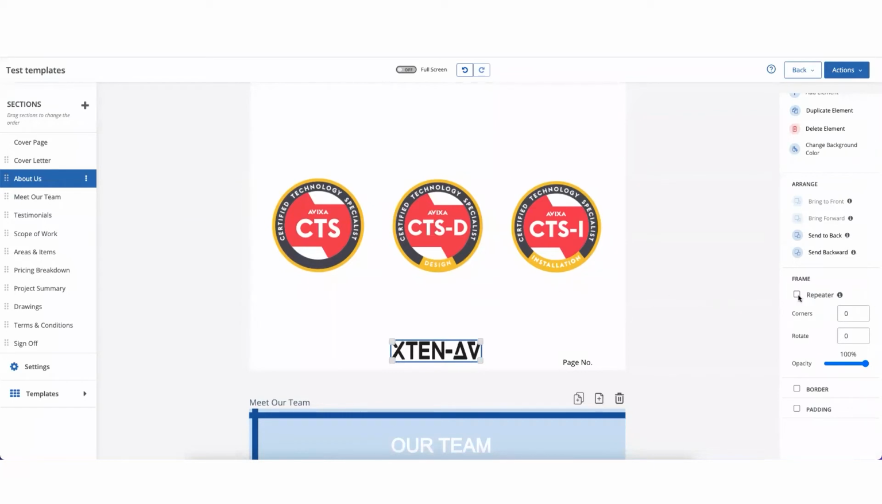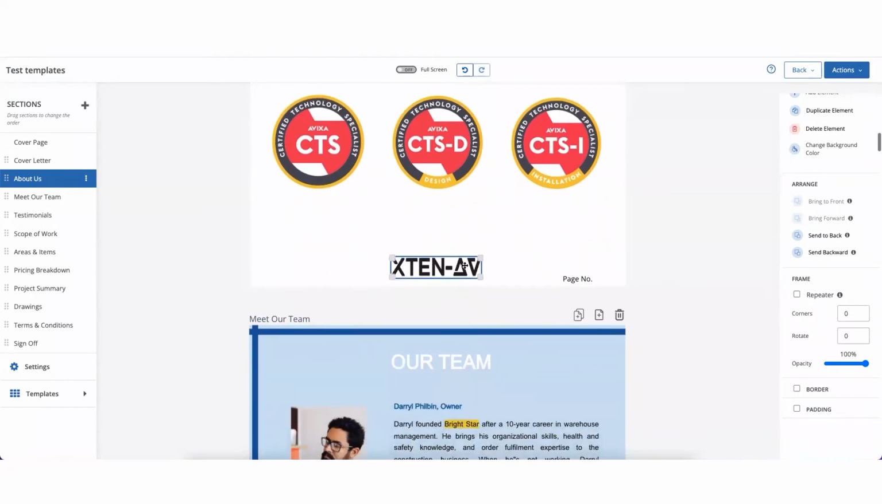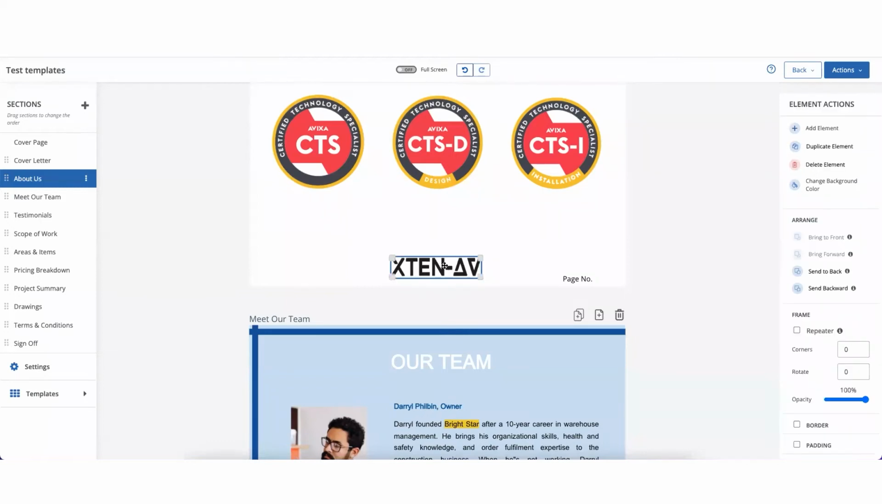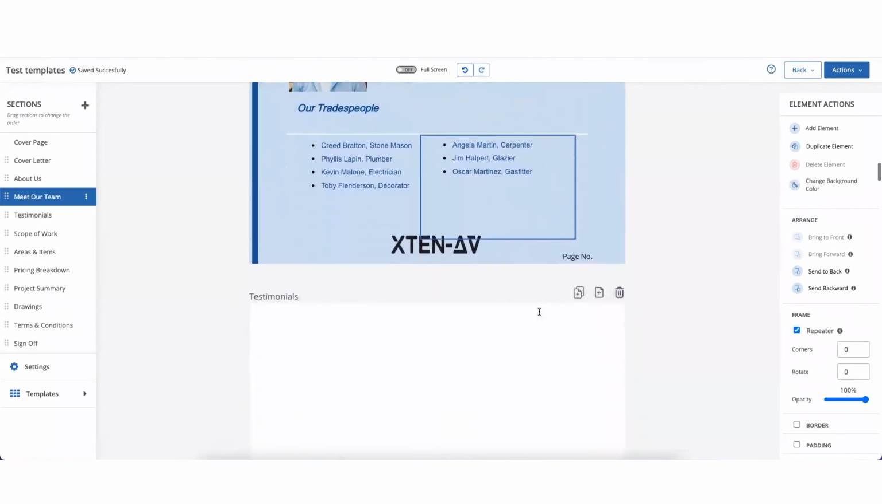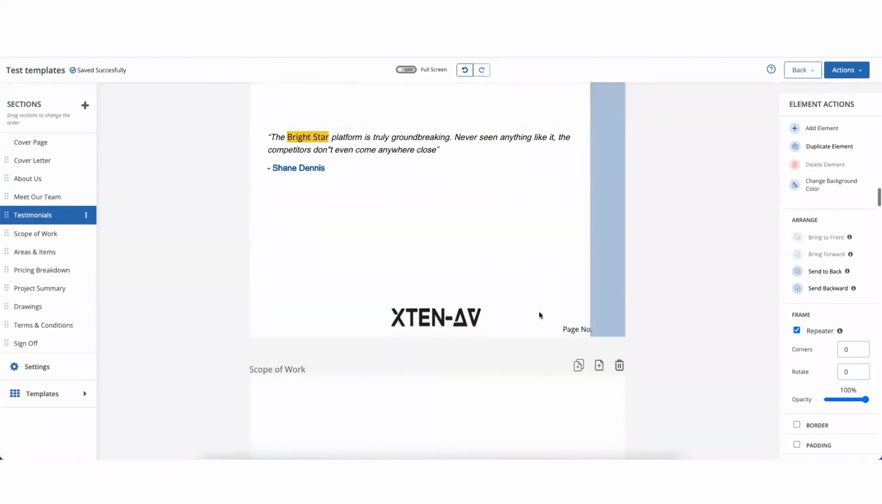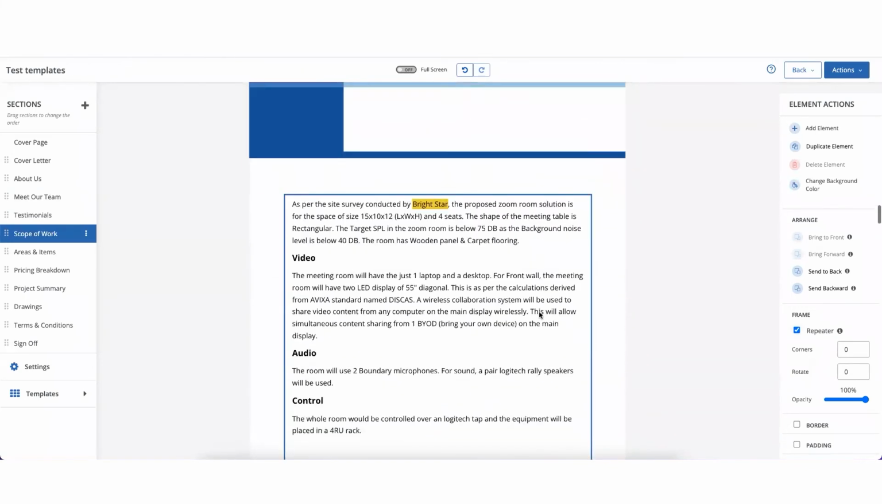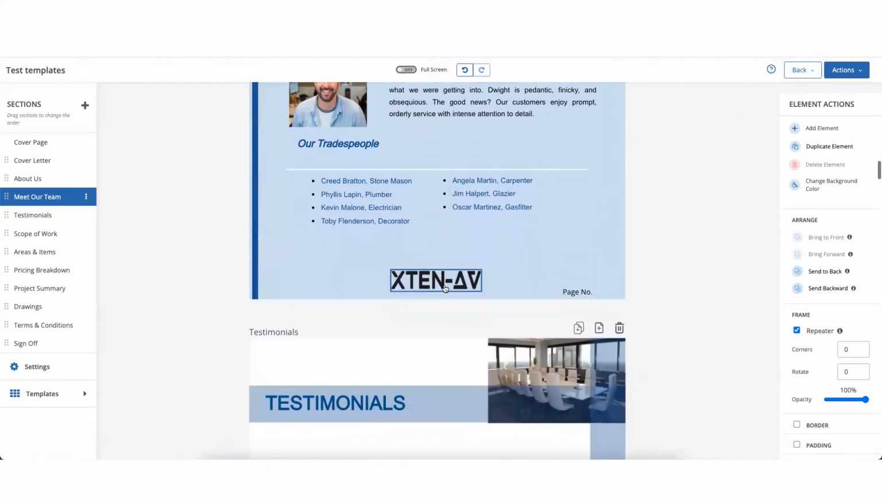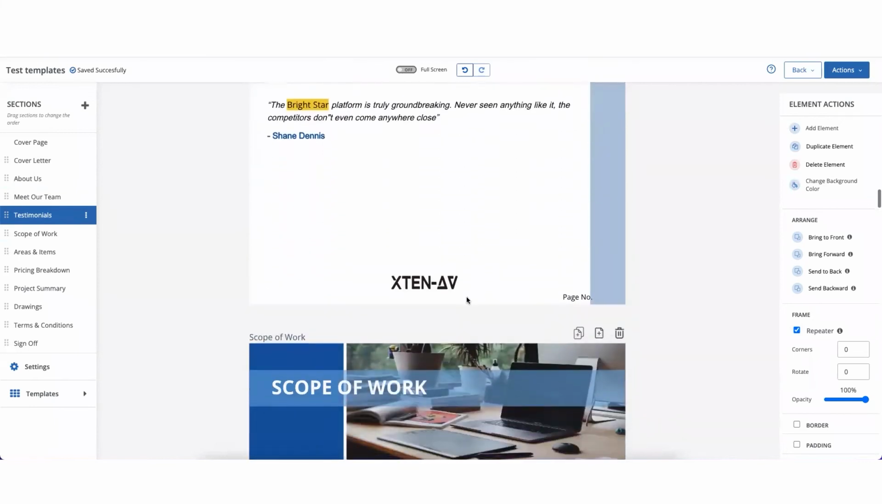Now, the most interesting feature is Repeater. So let's say I design this logo and put it on the footer of my document. And I want to make sure that it automatically appears on all the pages at the location I have chosen. All you've got to do is just select the element and then click on Repeater. Once you mark it as a repeater, you will see that particular element will be repeated on all the pages. And if you make changes to this on any page, it will be reflected on all the pages. Isn't that cool?